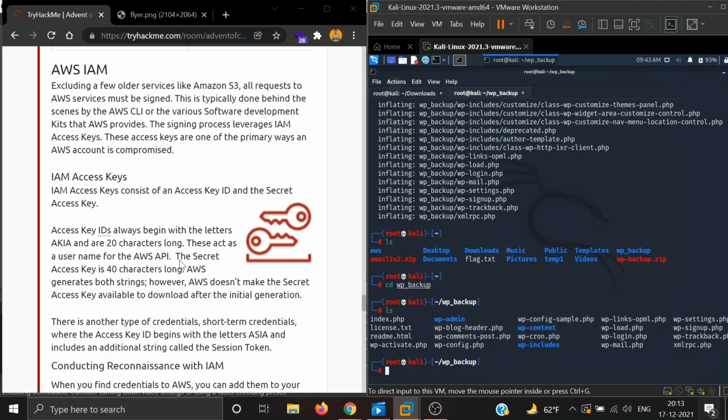Okay, so AWS IAM. Excluding a few older services like Amazon S3, all requests to AWS services must be signed. The signing process leverages IAM access keys. These access keys are one of the primary ways an AWS account is compromised. Access key IDs always begin with the letters AKIA and are 20 characters long. So keep this in mind: it starts with AKIA and is 20 characters long.